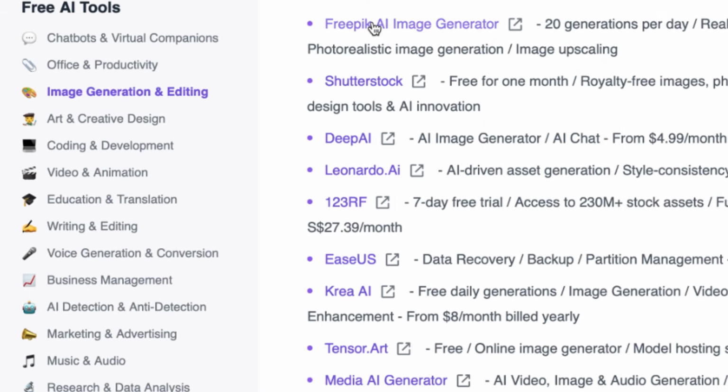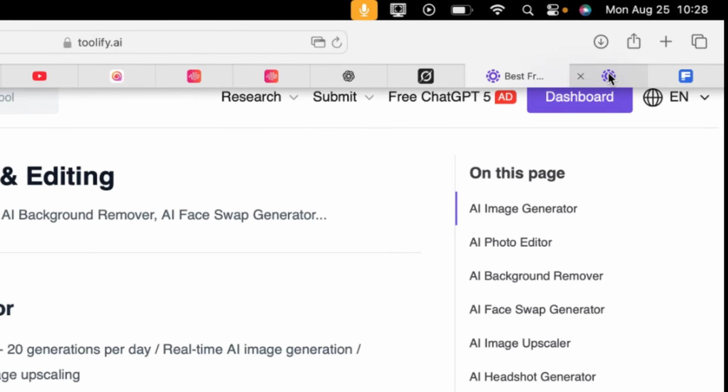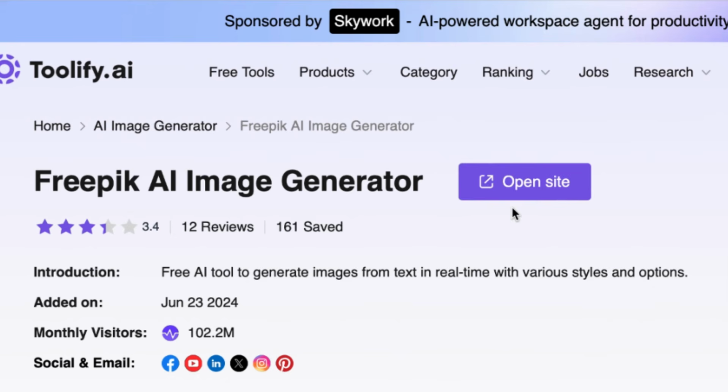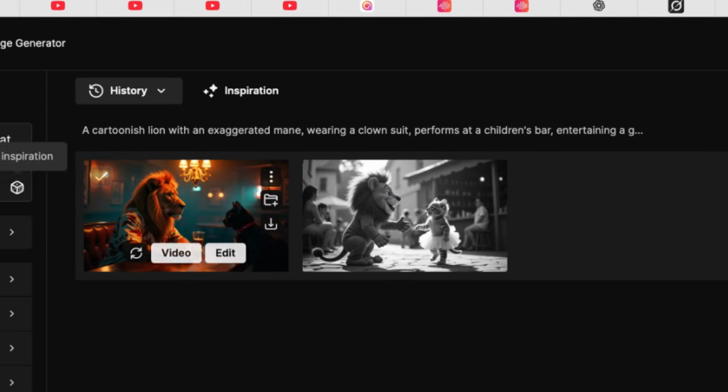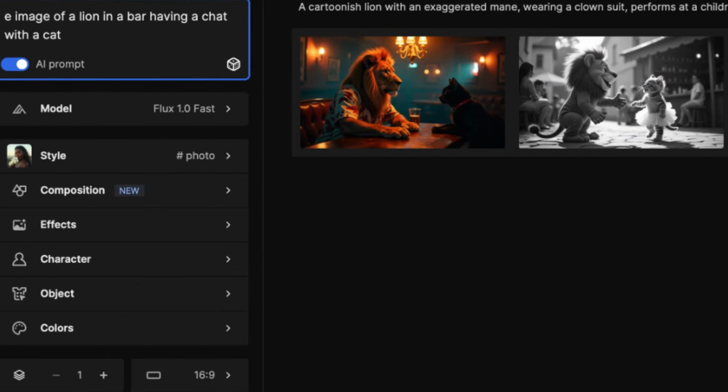So let's say I've tried this and it took me to the website. It has prompted me that I can check the website and log in. So you can open the website directly. This is the Freepik AI image generator. I've done that, so let me show you what I've done. I've generated an image. I've asked it to generate the image of a lion in a bar having a chat with a cat, and take a look at what it has given me.